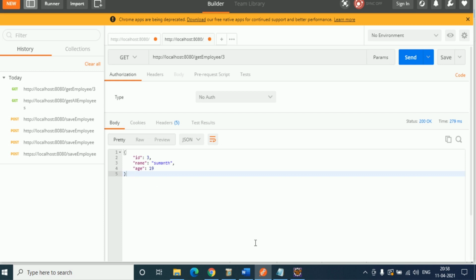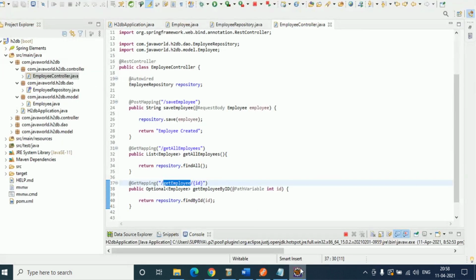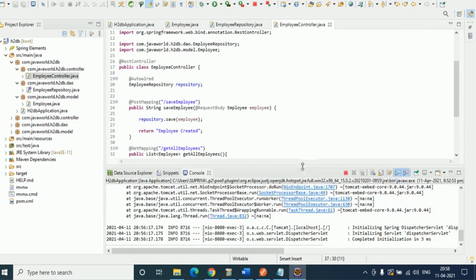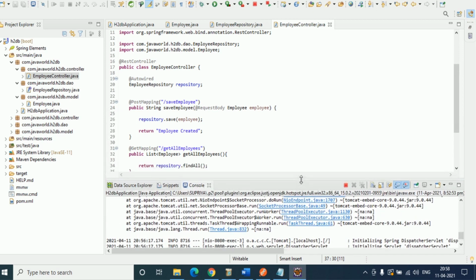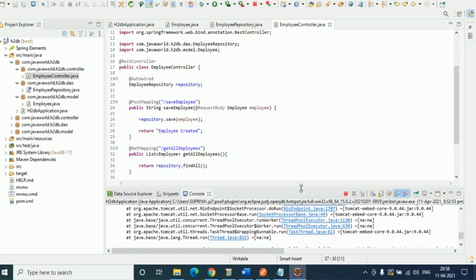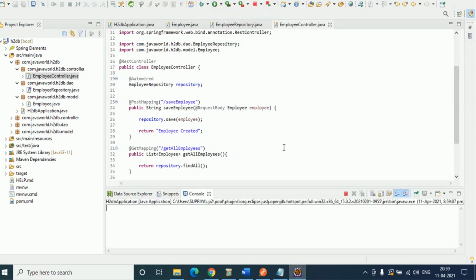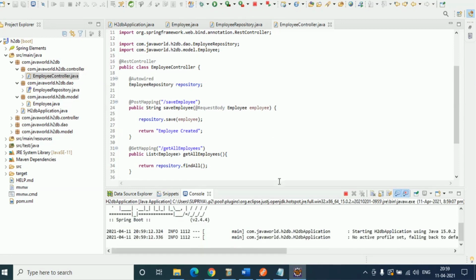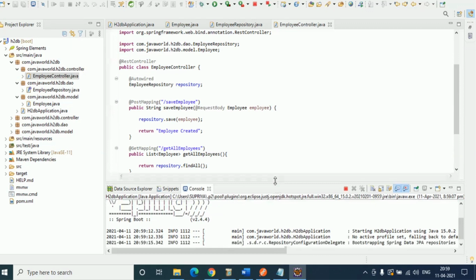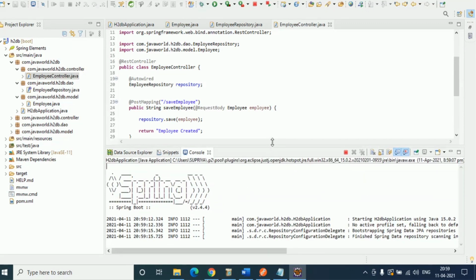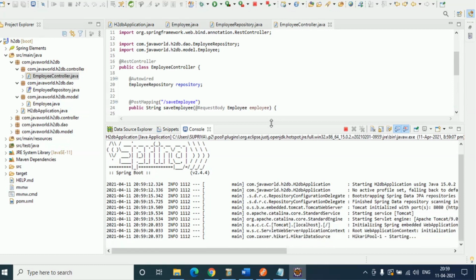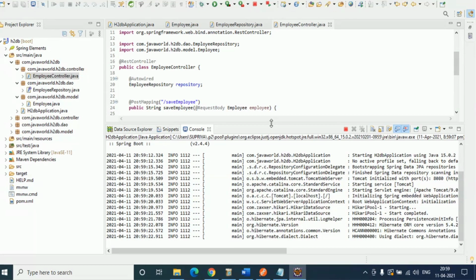The important point we need to notice is that all the operations we have performed from Postman so far were successful because the application is up and running. Once we stop this application and rerun it again, so we have stopped the application and we have run it again, let us verify whether the data is still present inside this database or not.